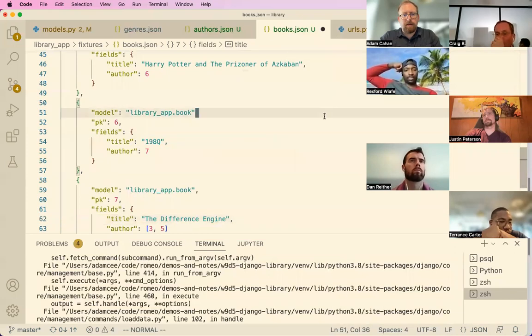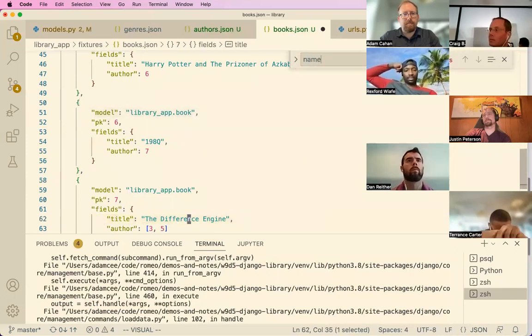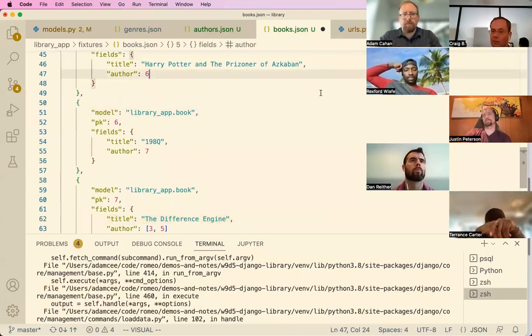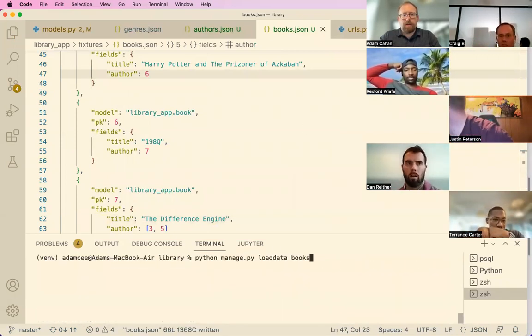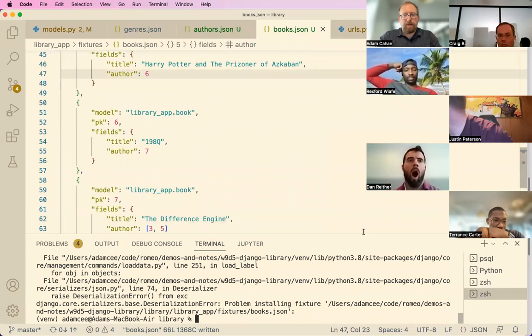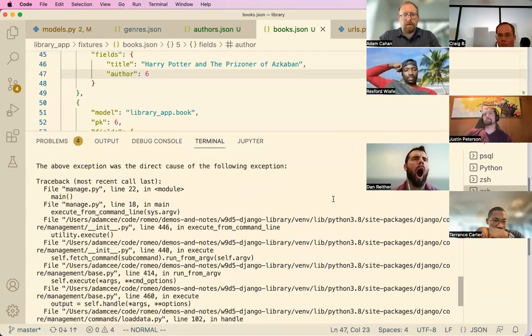And that looks like everything. And now if I search for name, it's not here. So we correctly updated that file. Let's run it again. Another error, which is not totally surprising either.